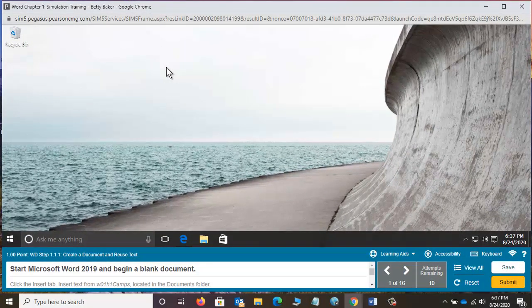Anything I do in this simulator window is only done in the simulator. If it tells me to open a file, I don't have to have that file because it's pretend, it's in the simulator. It's like a game, okay? So what I'm going to do is look down at the bottom, and it tells me to start Microsoft Word 2019 and begin a blank document. Now hopefully as I read through my textbook I saw that, and so I feel confident I know how to do it. There are many ways to do it.